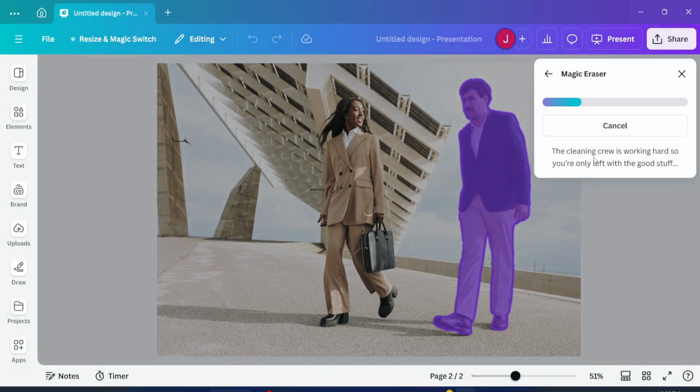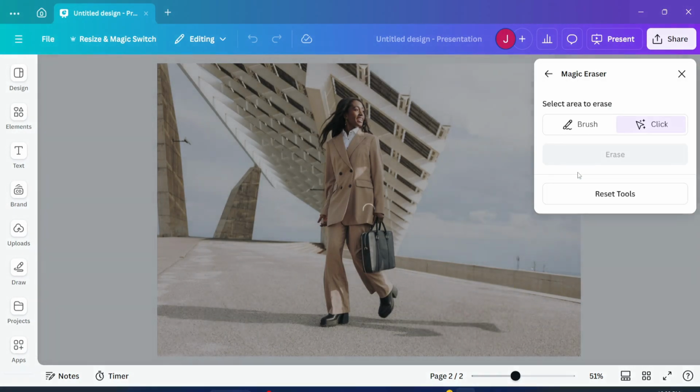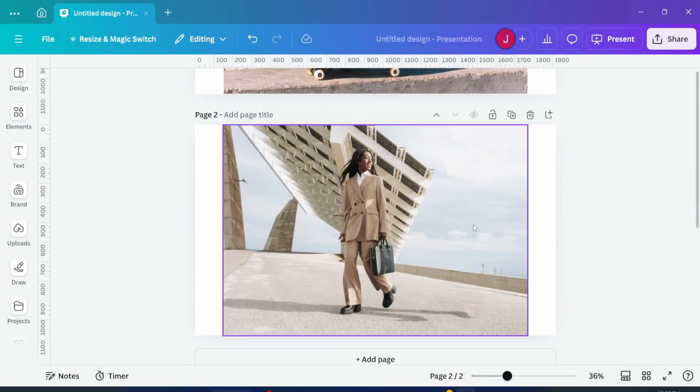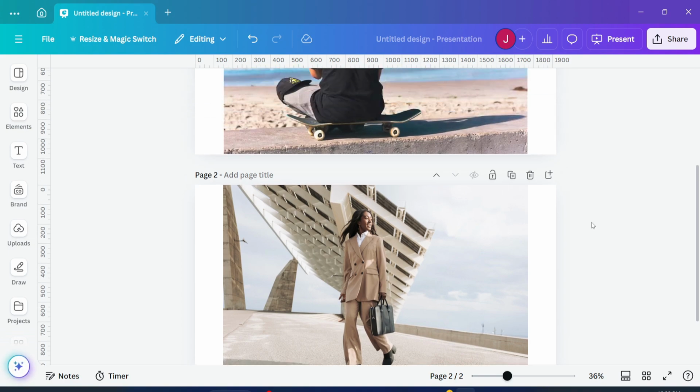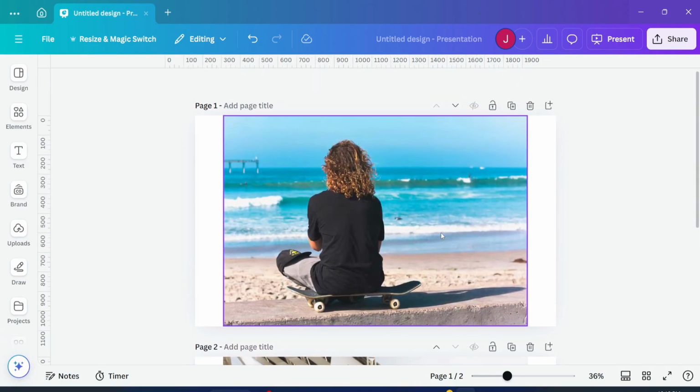Wait for the removal process to complete. It will take some time. Click Close. As you can see, the object is removed. In this way, you can remove anything from any photo.